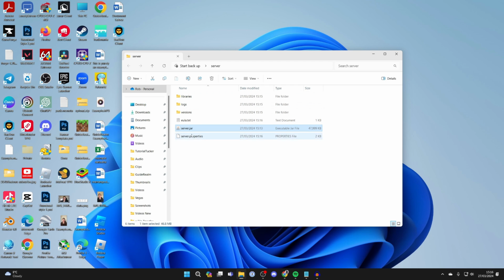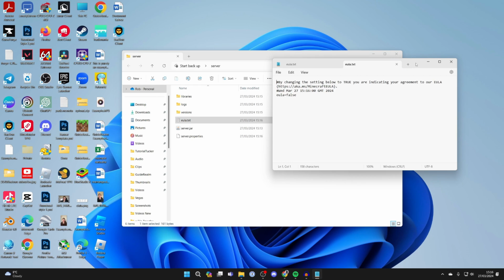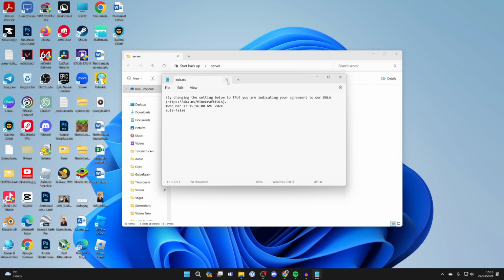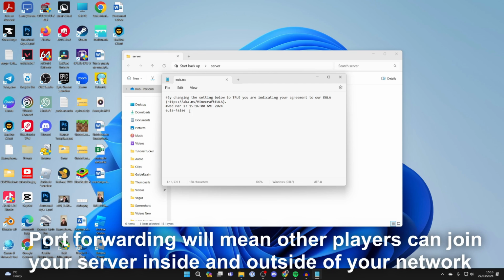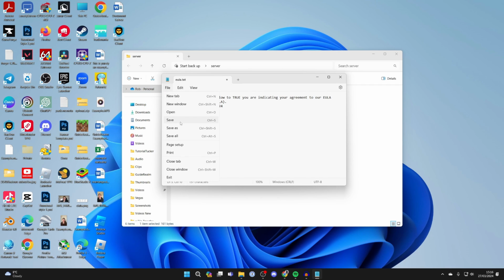You'll then see this eula.txt, double click on it, and your file explorer will open up. You need to make sure you agree to the EULA, so make sure you read it. And then if you agree to it, which I've already read before, you can change eula to true, and then go to the top left, click on file and press save.